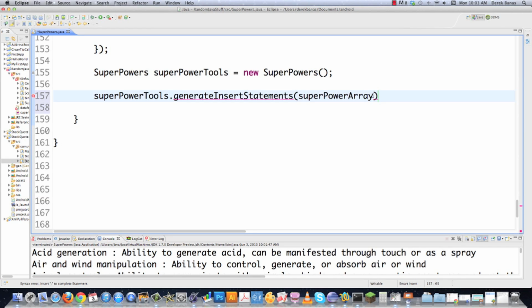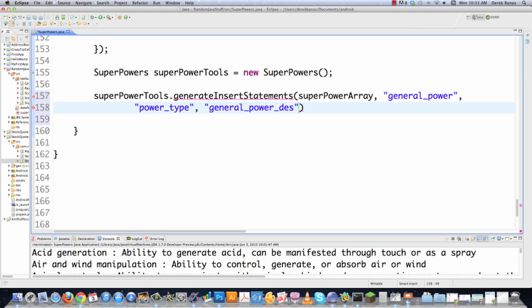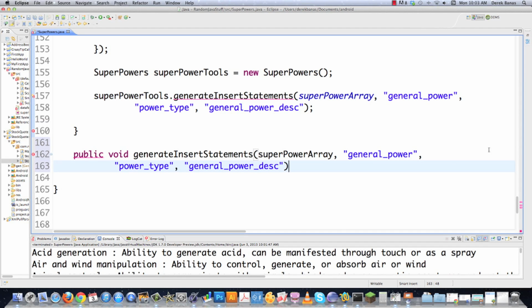Then after that we're going to put general power, which is the name for the table, general power. Power type is going to be the name for the very specific column as you saw previously. And then general power description is going to be the last part of that. So there we are. Now I just need to generate insert statements. I'm going to do that down here. Public void generate insert statements.